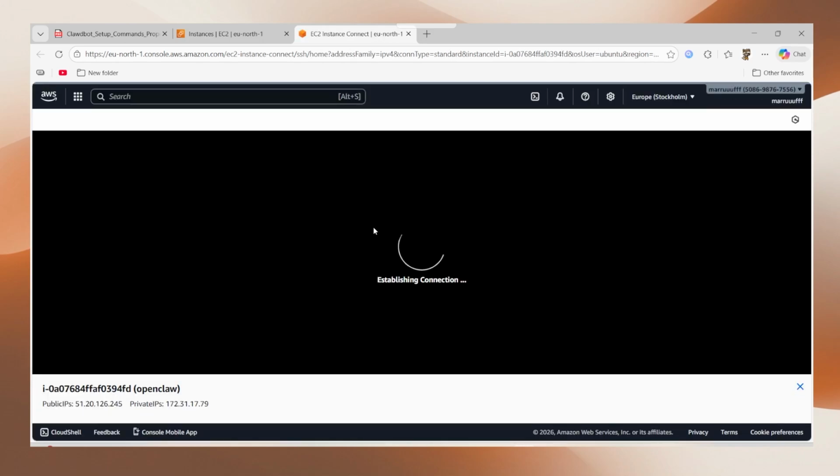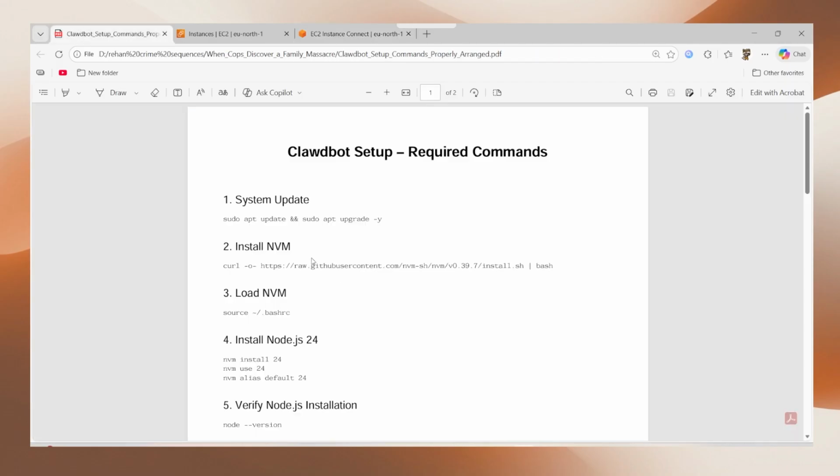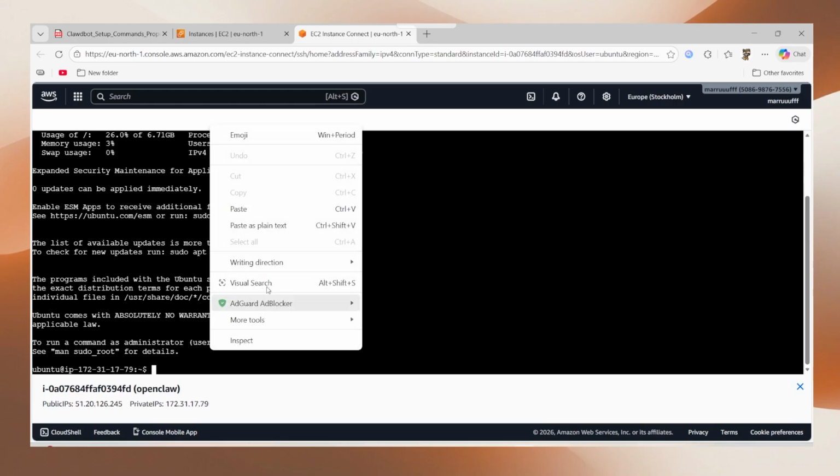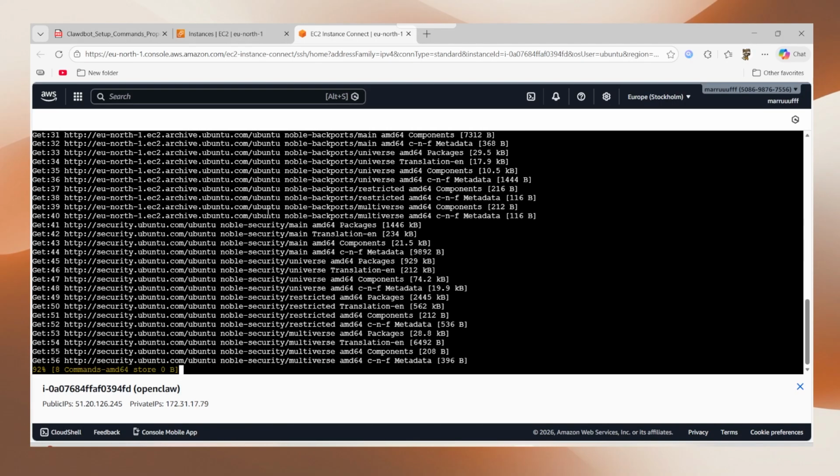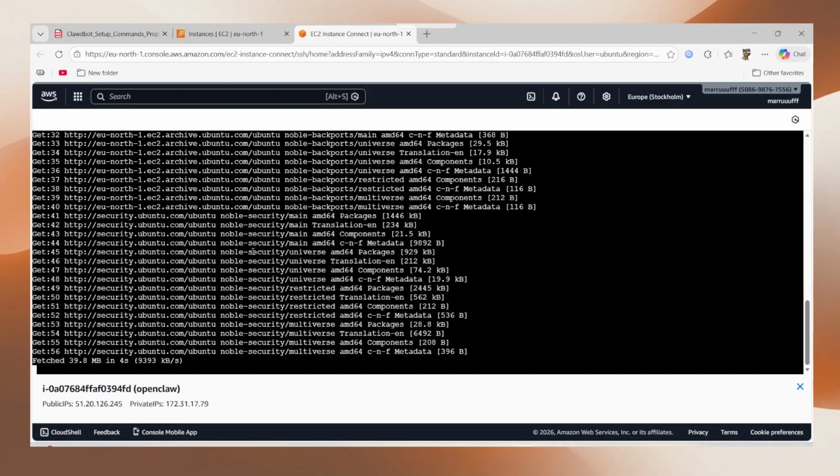And it will open the terminal in the browser where you have to enter some commands. I have already prepared a document, so I will give you this document in the description. You have to just copy them and paste one by one into the terminal. It will download all the resources which OpenClaw will need. You have to just paste one by one.